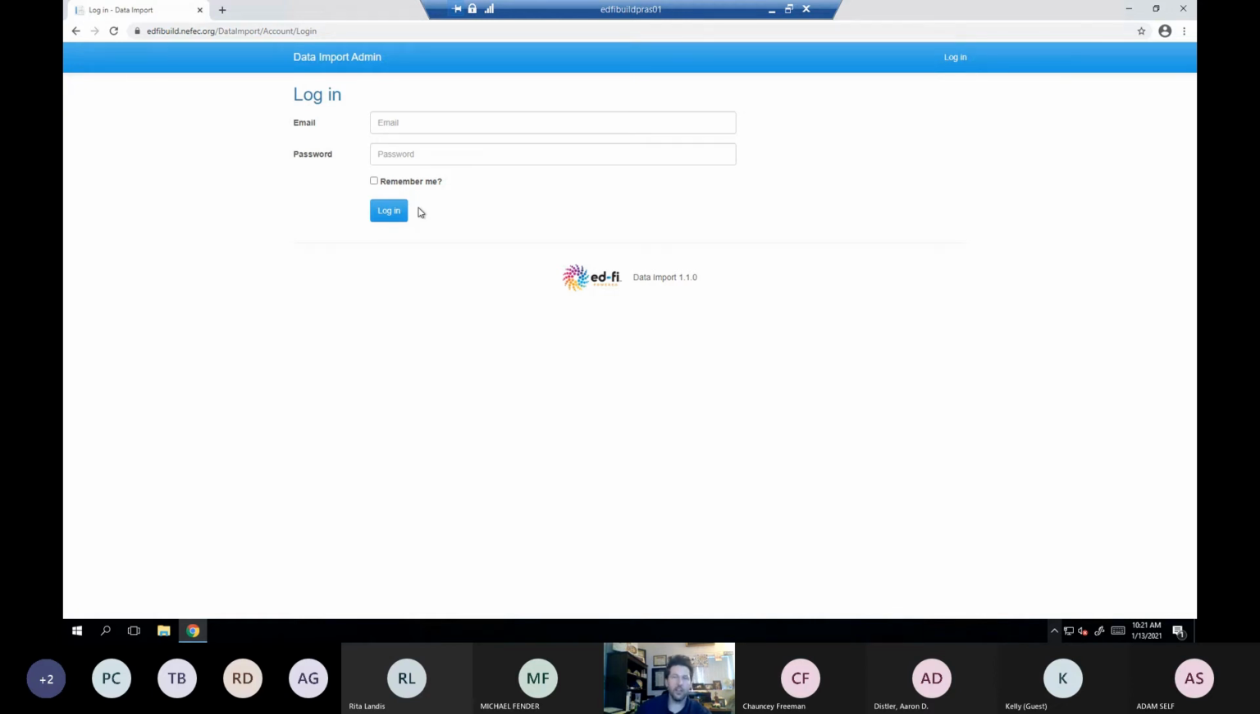So NEFEC likes to keep some of this stuff disconnected from the world. We can get out to the world from the server, but we limit connections into this server. So I'm going to go ahead and log in. You can see we're on 1.1.0.